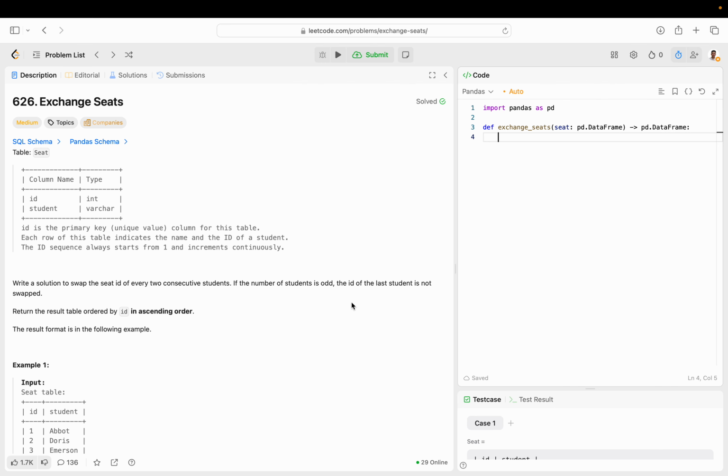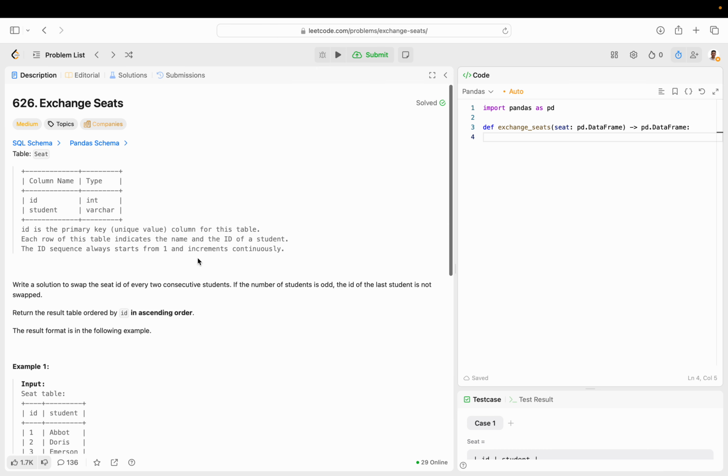Today let's go over another medium database question that I just solved on my own. So again, I'm glad that I was able to come up with my own solution to this question without any help. And I did it pretty quickly, so let me show you how I did it. This one's called Exchange Seats, number 626.